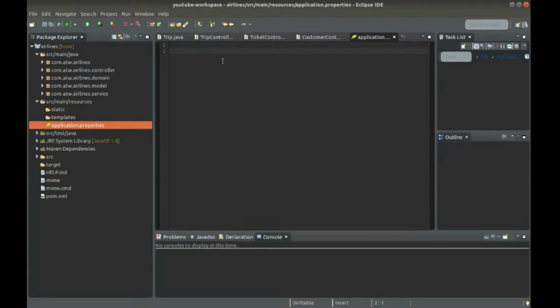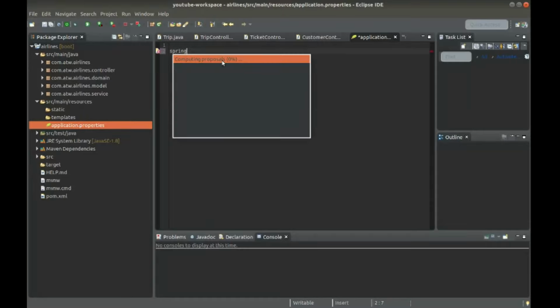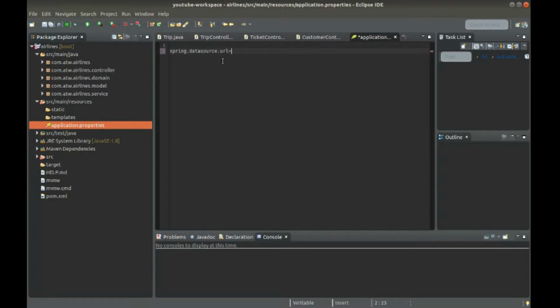In order to do this, we need to type spring.datasource.url. Then you put equals. And then we're going to set the URL to our local host because this is where we will be running our application. So to do this, you write JDBC. This is the protocol that we're using. MySQL, this is the driver that we're using. Then you write // then you put localhost. And then you're going to do 3306 as the port.